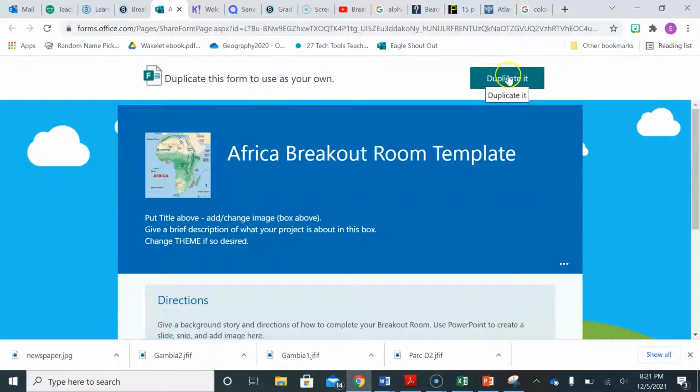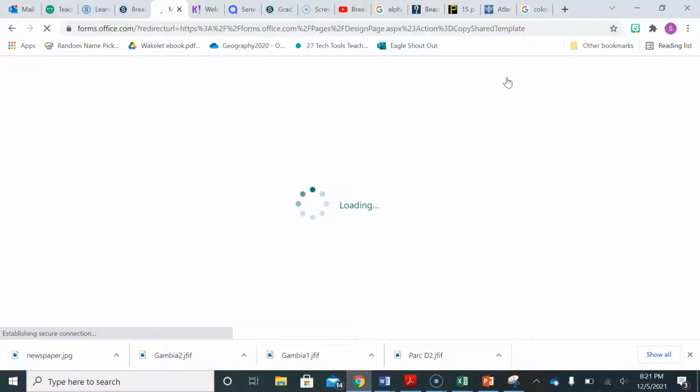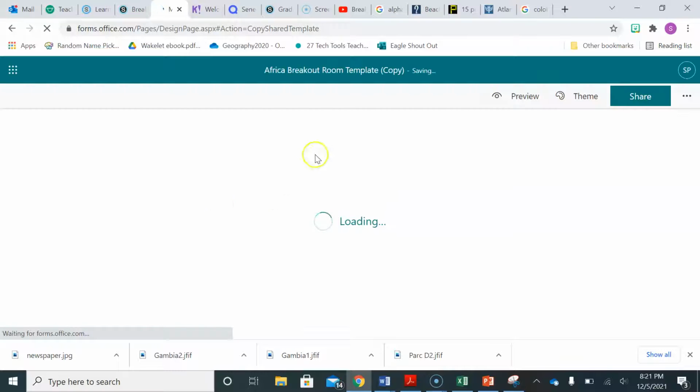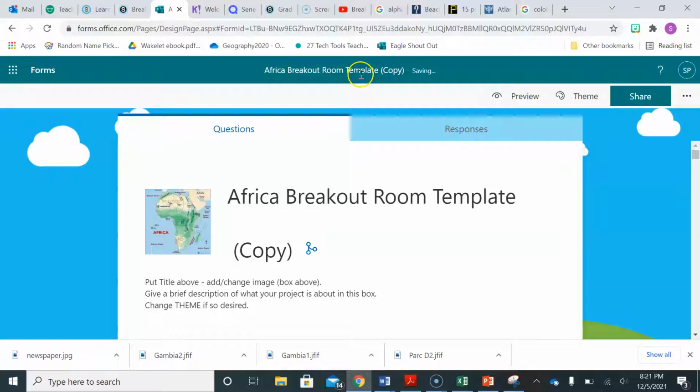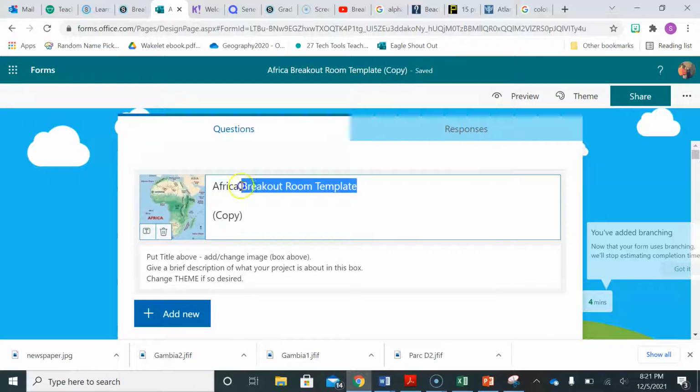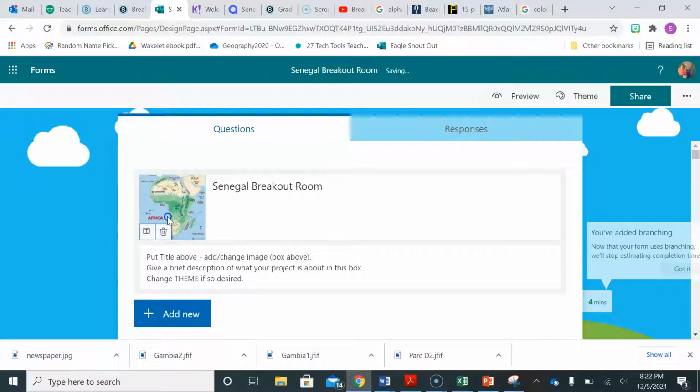So see how it says duplicate up here? So you would duplicate. Everybody's going to duplicate their form so that they're not changing my master form, and it's going to be in your forms, not mine. And so I would already come up to the top and change my title if it lets me. Maybe I need to change it right here. So I would call this the Senegal breakout room. Okay, and change that copy word, and then I'm going to change this picture.